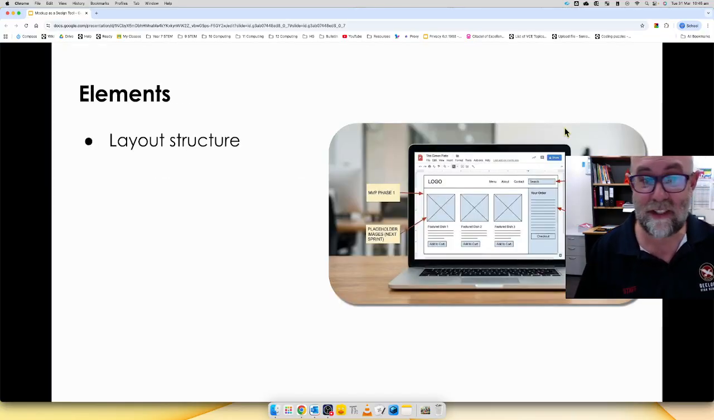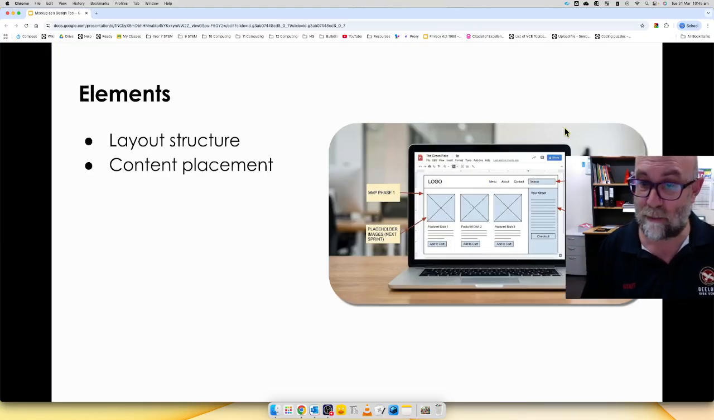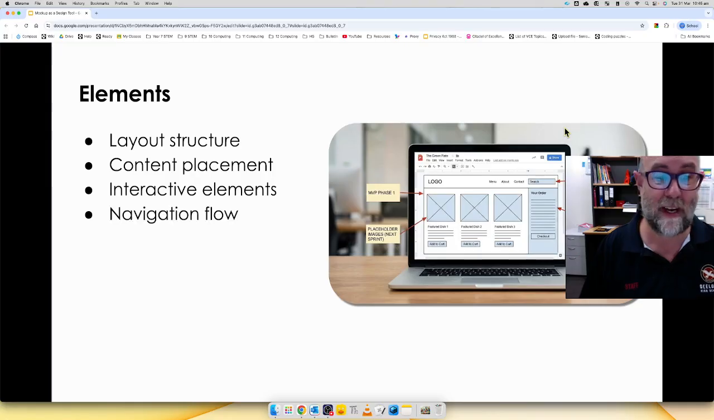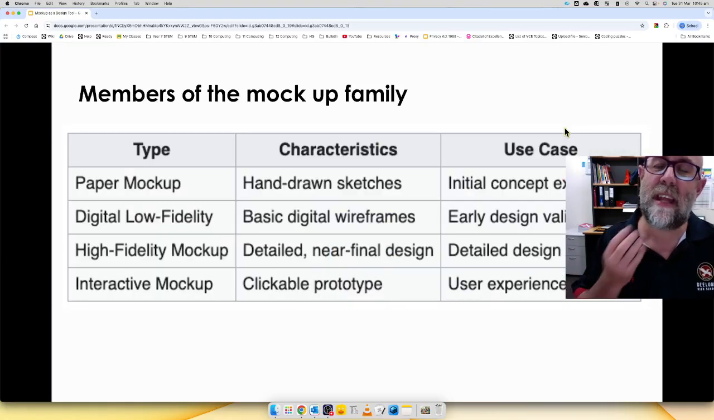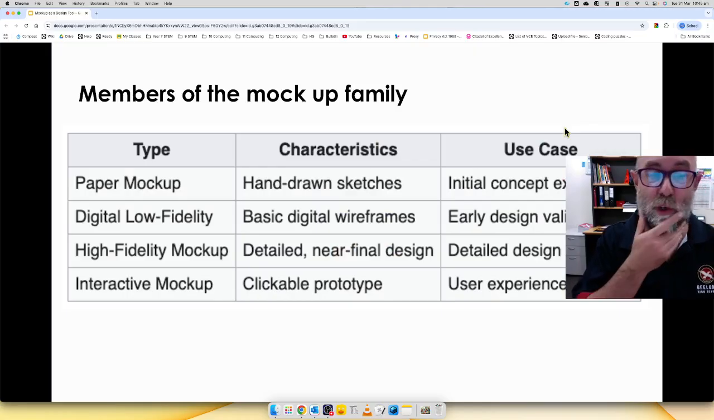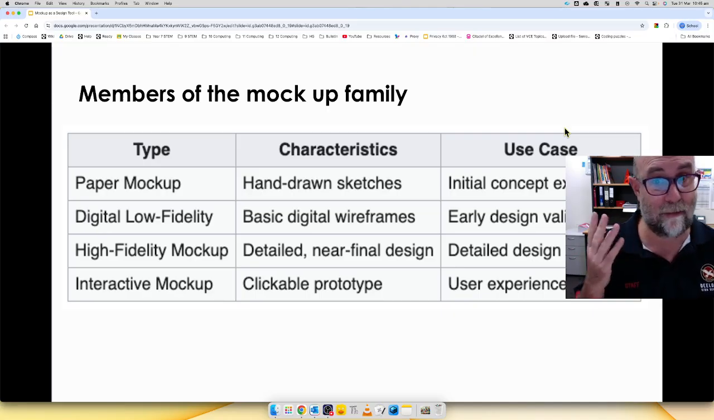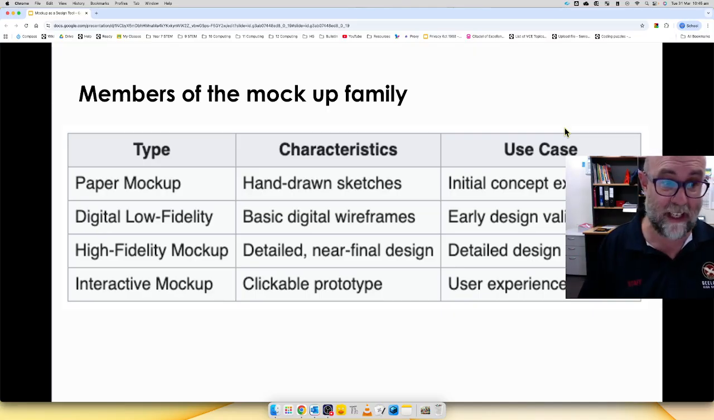So, as I said earlier, the layout, the content placement, what's going to be interactive, and how do we navigate our way through. So there is more than one thing that gets called a mock-up. We do have our paper mock-ups, and I think they're actually a fantastic way to produce them at speed. What they call digital low fidelity, which is what most of the stuff I've looked at, sometimes called wireframes.